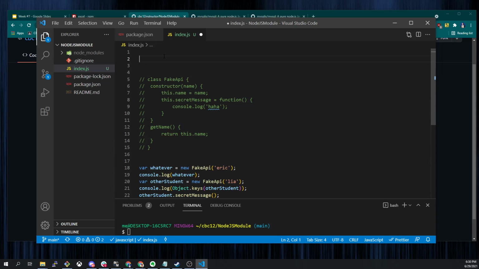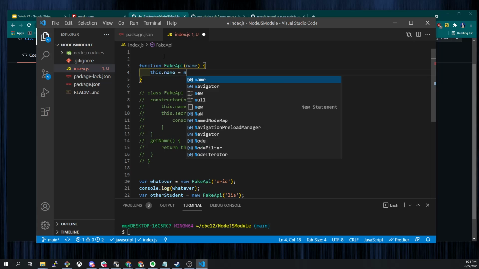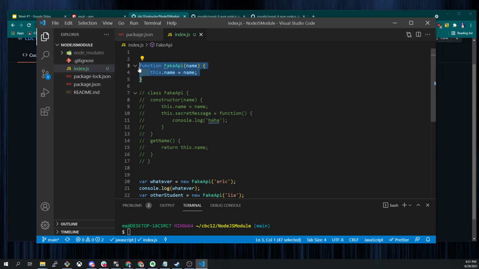Andrew was writing his classes this way. Estrella, do you know? Could you do function fake API and then write within it? You want to do it the same way, like name, and we just do this.name equals name, like that. Yeah, that is exactly it. We're going to have to take this out because we don't have the thing yet, right? But yeah, this is the traditional way that we wrote classes in JavaScript.